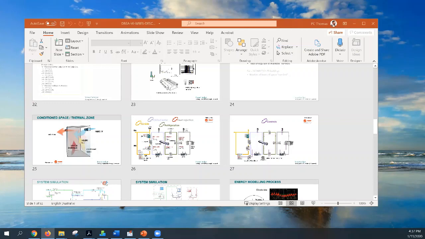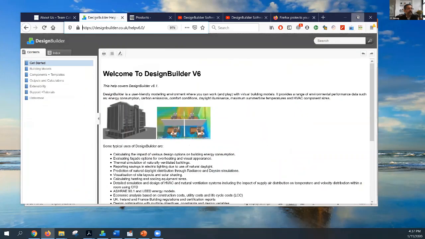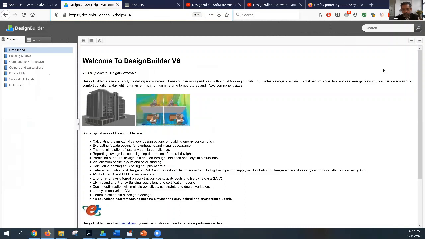So the first set of resources that I'd like to show you is that Design Builder actually has got all of its help online, right? And it's a very good resource. So I would suggest to you that if you just Google Design Builder help V6 for version 6, you will find it on the web. And all of the documentation is available online. You should be able to search for anything you like. It is a great resource and I commend it to you.